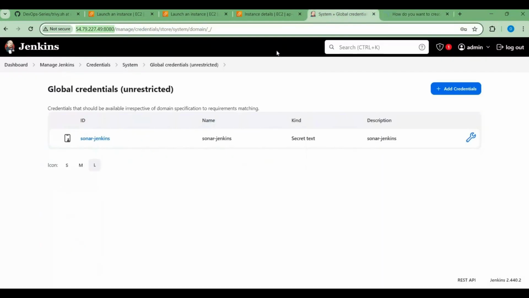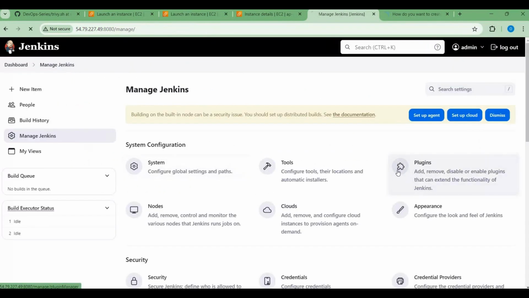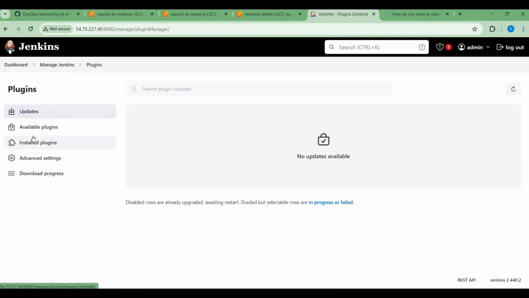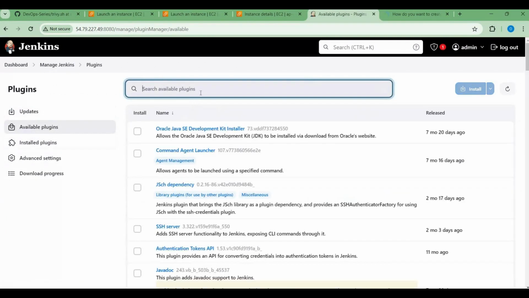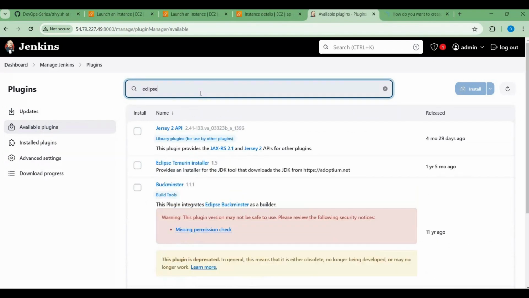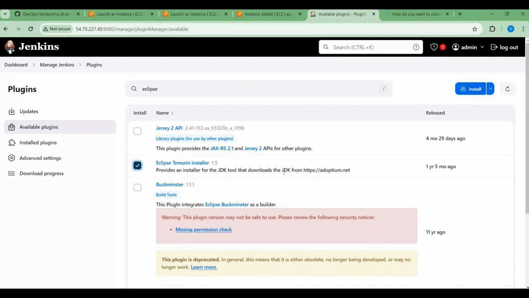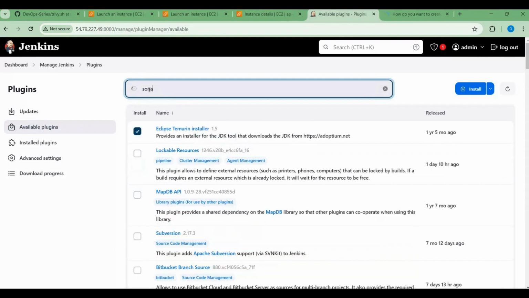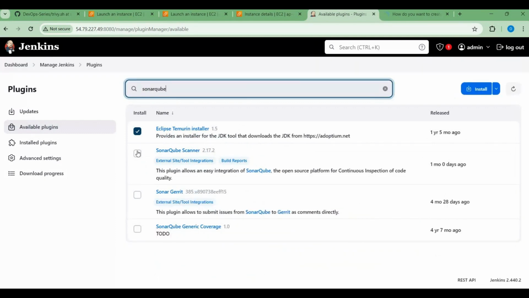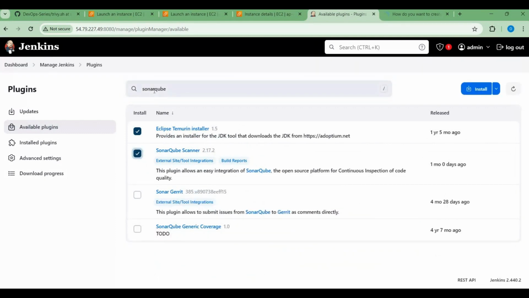We are at a point where we want to install the required plugins. Okay, so available plugins. So I'm going to install this. I'm installing this because I need it for Java, okay, and I need the Adoptium, and this is what enables me to be able to install from this particular location. So I'll select that. I also want SonarQube scanner.